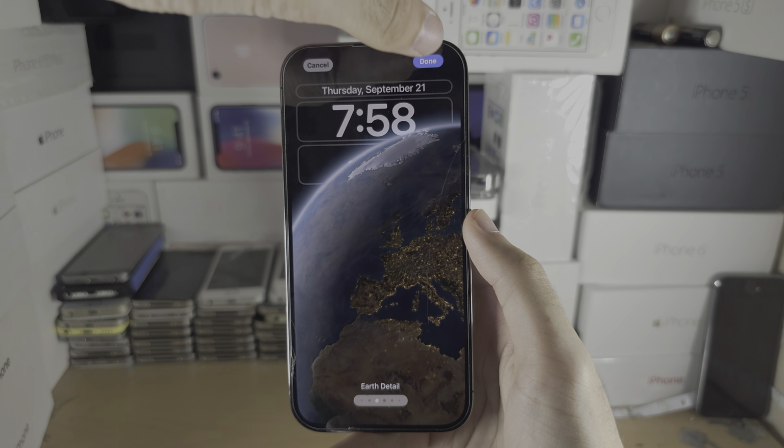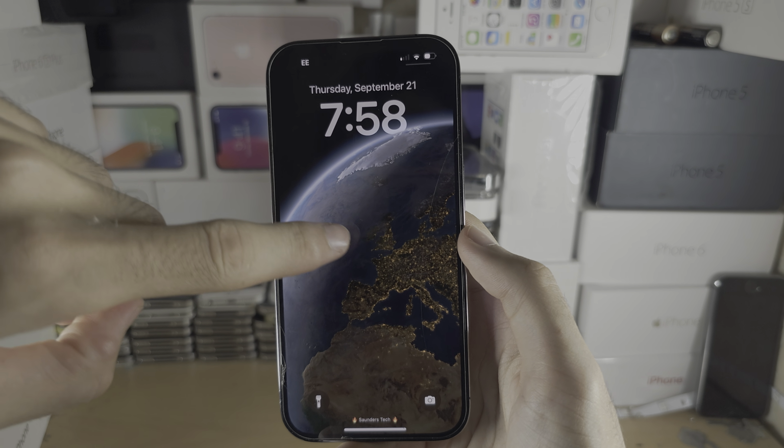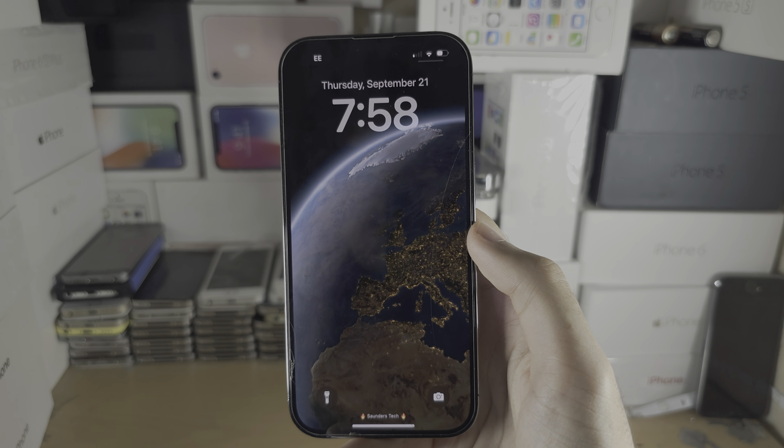Welcome everyone. You've set the Earth wallpaper, but it's not showing your exact location.